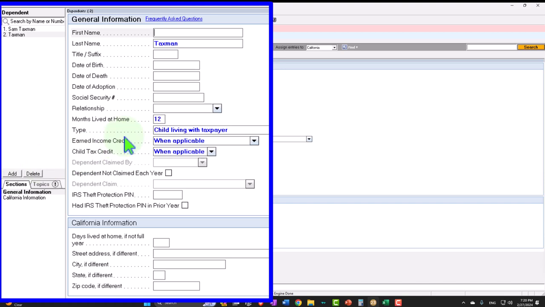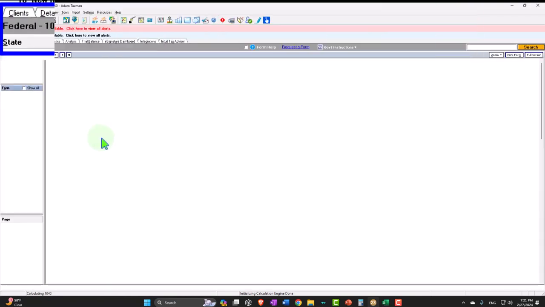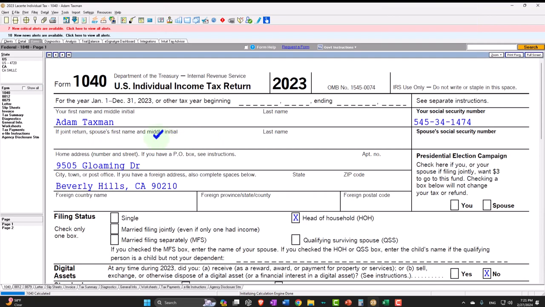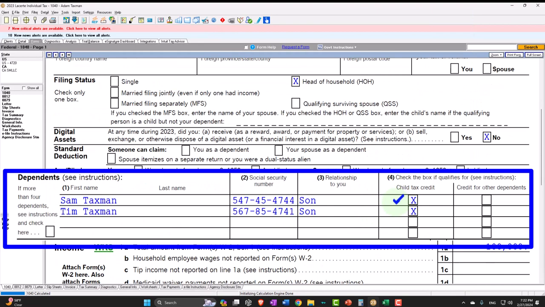And let's add one more. Sam, and we'll just say Tim. I don't know. Date of birth 05/05/21. Let's say. Social security number, relationship son, okay. So let's see what that looks like. If I go back on over to the form, so now they're from single head of household to dependents, both qualifying children.